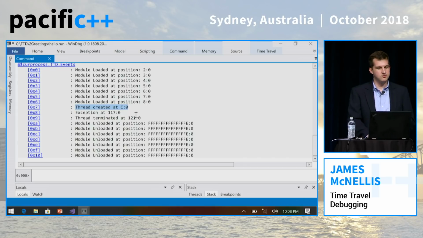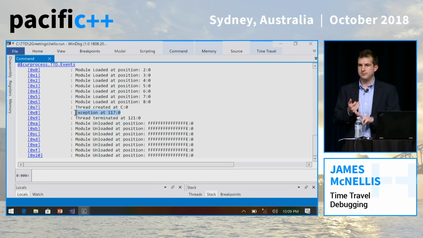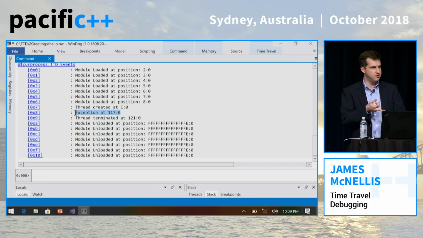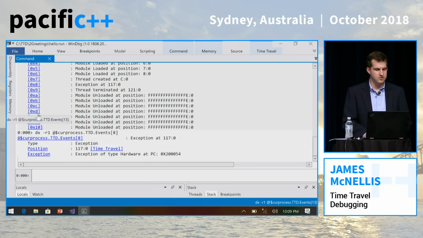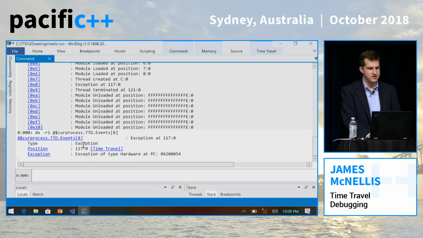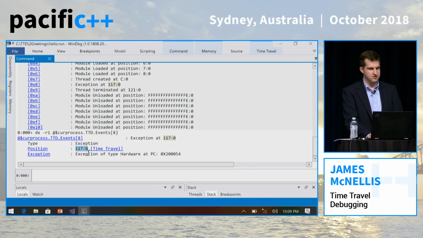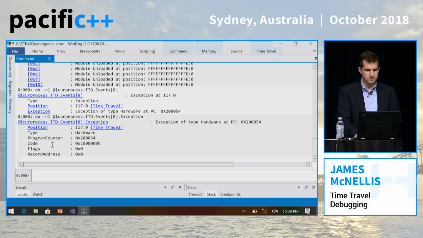And then the piece that we're looking for here is that there will be an event for every exception that happens. This includes C++ exceptions, software-raised structured exceptions, hardware-raised structured exceptions, all the kinds of exceptions. I'm going to click on this number 8 here to get more information. We can see this event is an exception event. We can see the position, the timestamp at which the exception was raised. For the exception-specific data, we're going to have to expand this exception node.